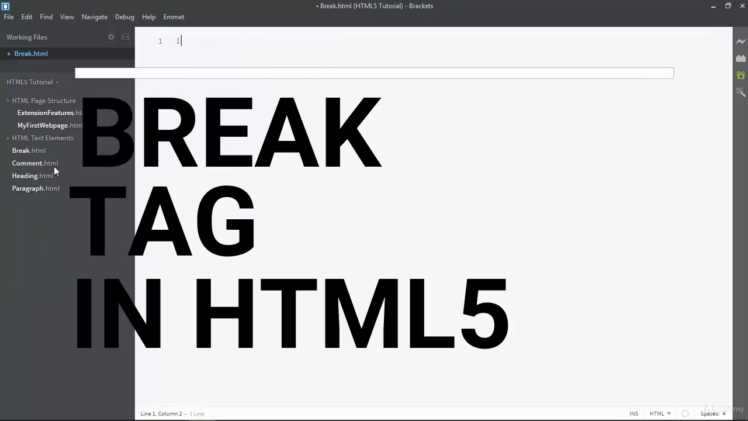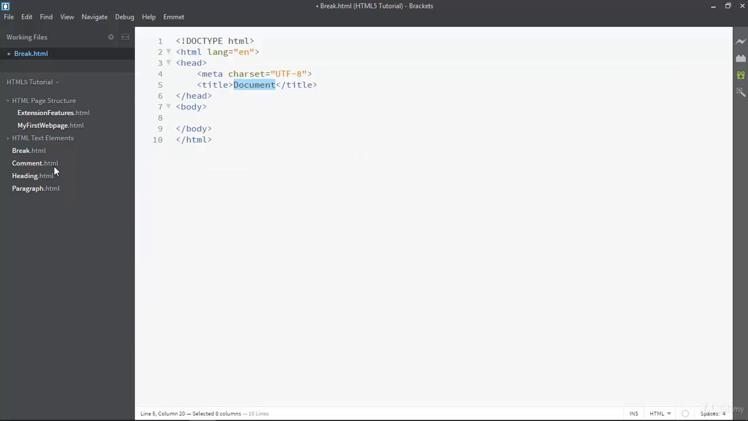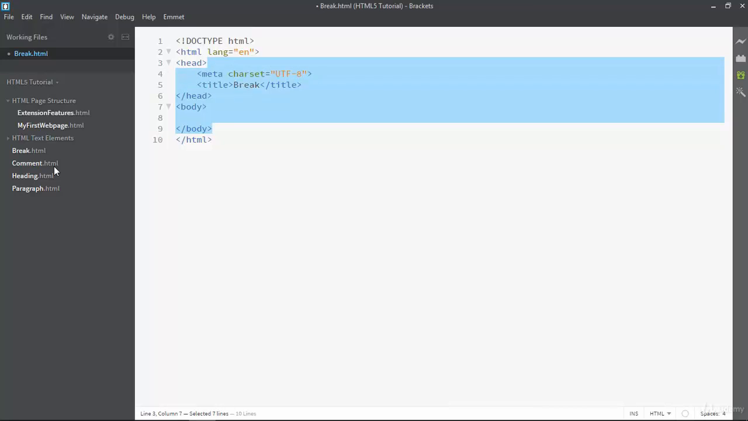Exclamation mark and Control Alt Enter. Now this is the basic skeleton of HTML. Instead of document, now I will give the page title as break. Now I will indent these lines.